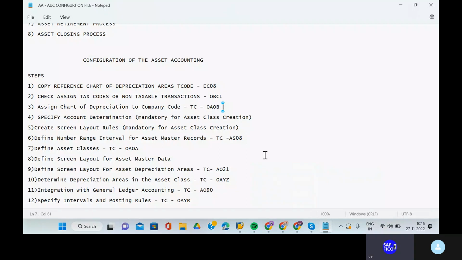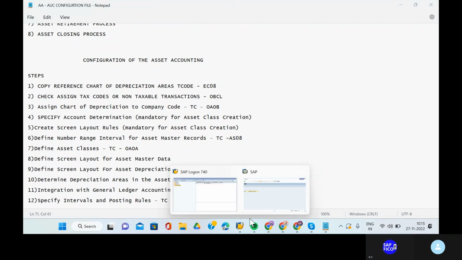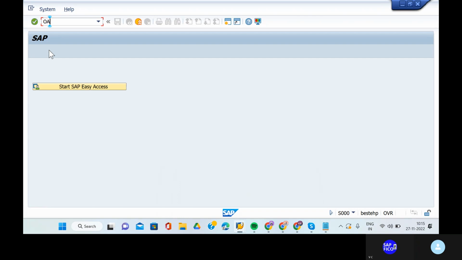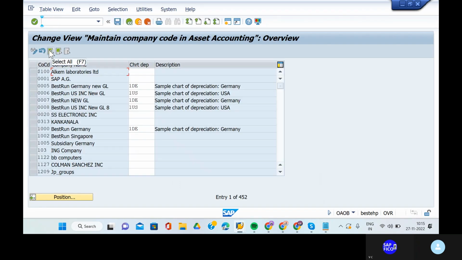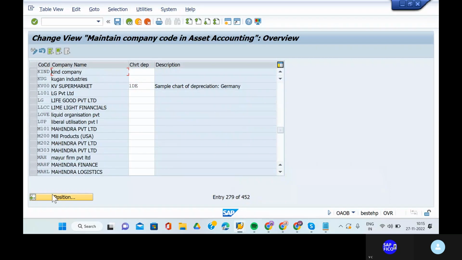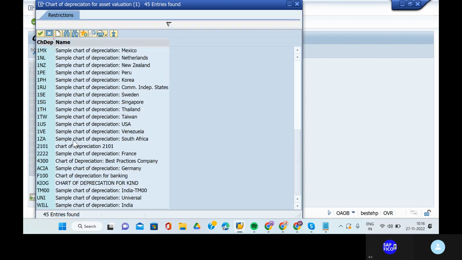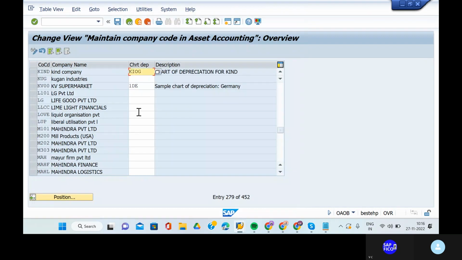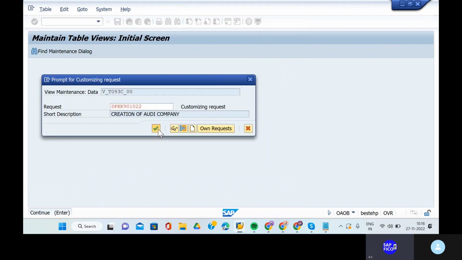Okay, then next, assign this chart of depreciation to the company code using transaction code OAOB. Assign this chart of depreciation to your company code. The next, show me the next configuration here.